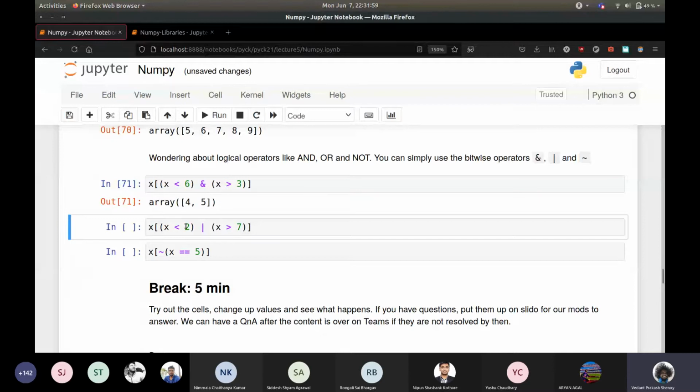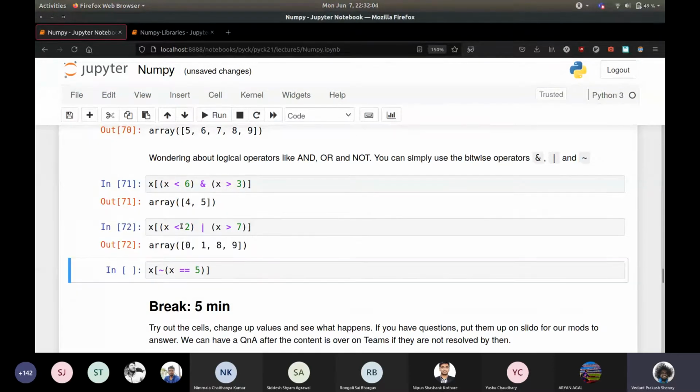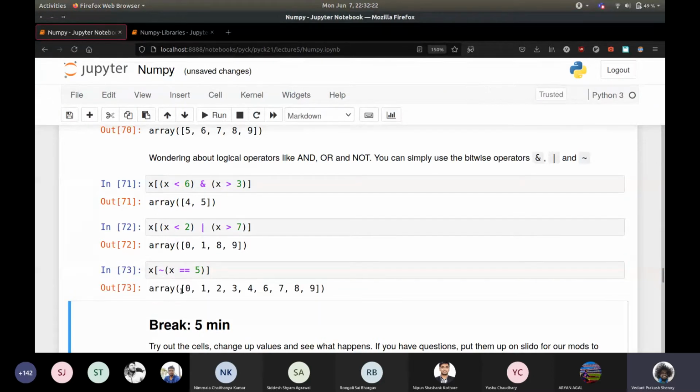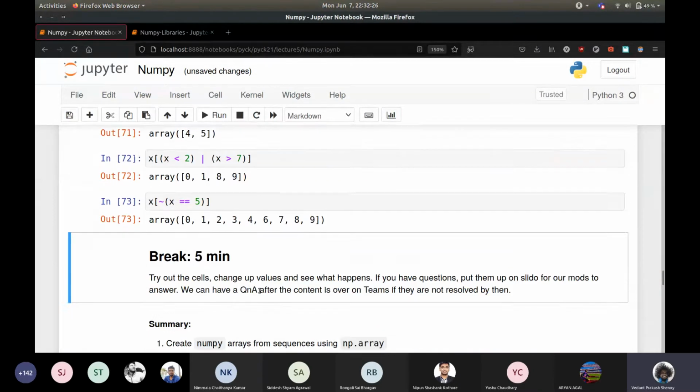Or x greater than 7. So it should give you 0, 1, 8, 9. Right? Great. And x where not x equals 5. This is the logical, the bitwise not operator. So x equal 5 will give you true only where x equal 5. Not that will give you true wherever x is not equal to 5. So you basically get an array without the element 5 here.